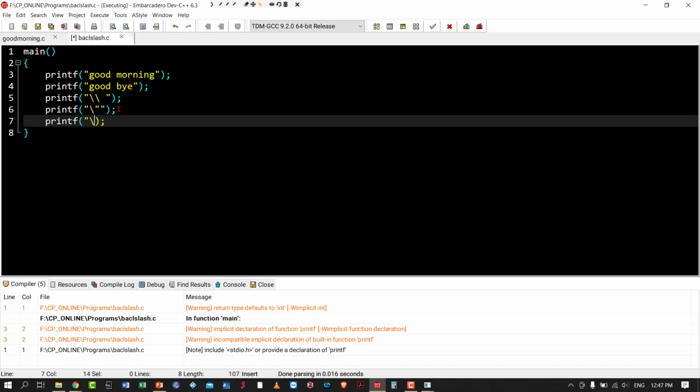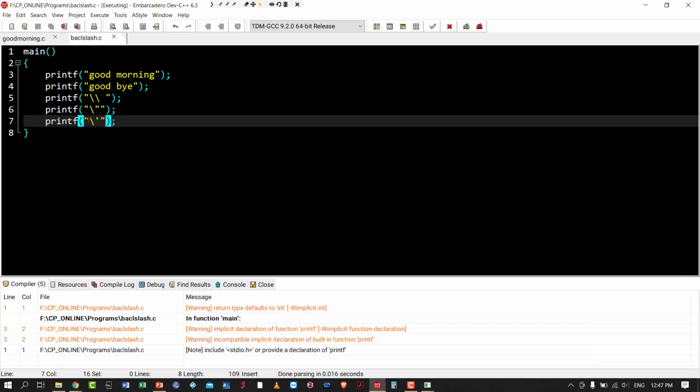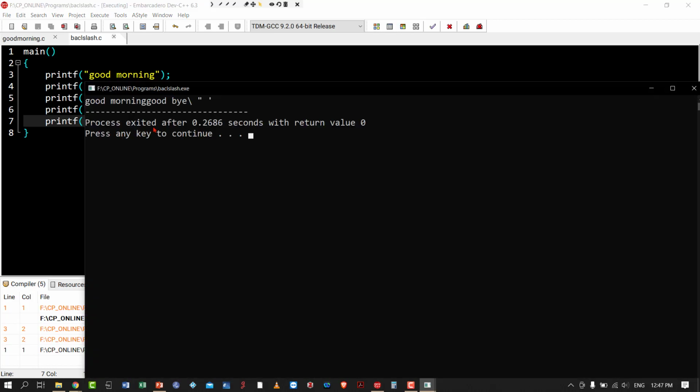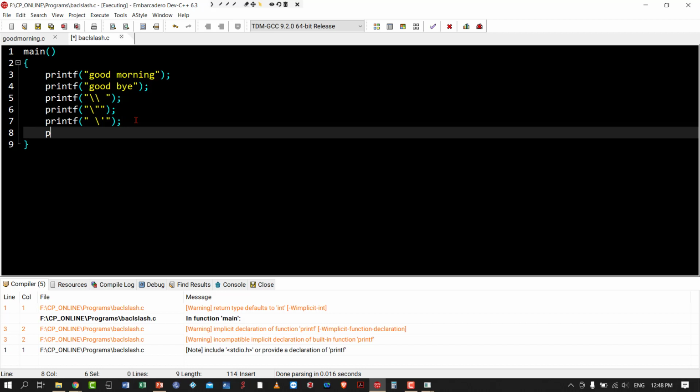Similarly, single quotes. After the double quote, there is a single quote printed. Give some space also. The double quotes and single quotes are printed. Similarly, the question mark. Printf. They give something like this.